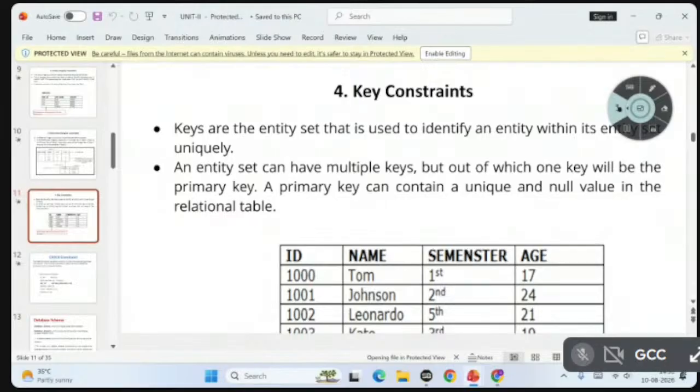Whatever the keys of an entity set, they are used to identify the tuples uniquely. So for this column, if we keep the condition as primary key, it should satisfy the two conditions. It should maintain unique values. This we call a key constraint.